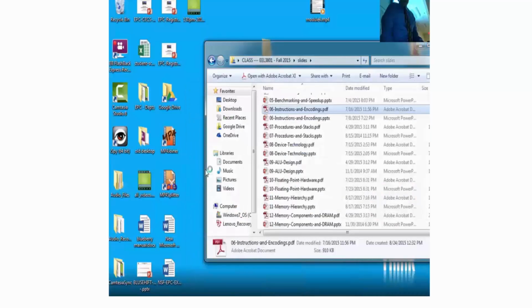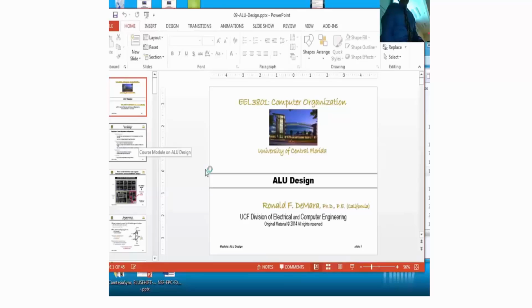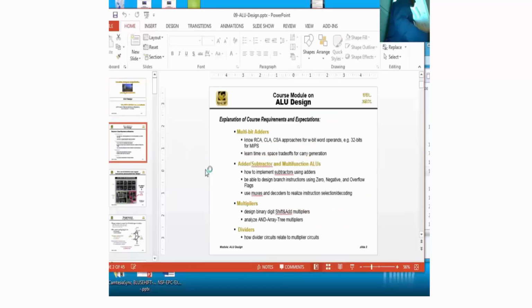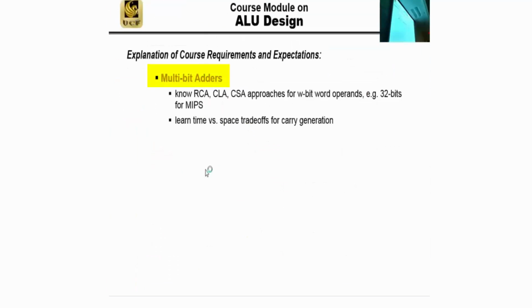Module 9. Now we're going to start to design the data path and ALU instructions. We're back to designing instructions. Now that we know how to build the transistors, we're going to start to put them together for the different tasks. So let's look at building multi-bit adders. We're going to use those to have an ADD or ADDI instruction.